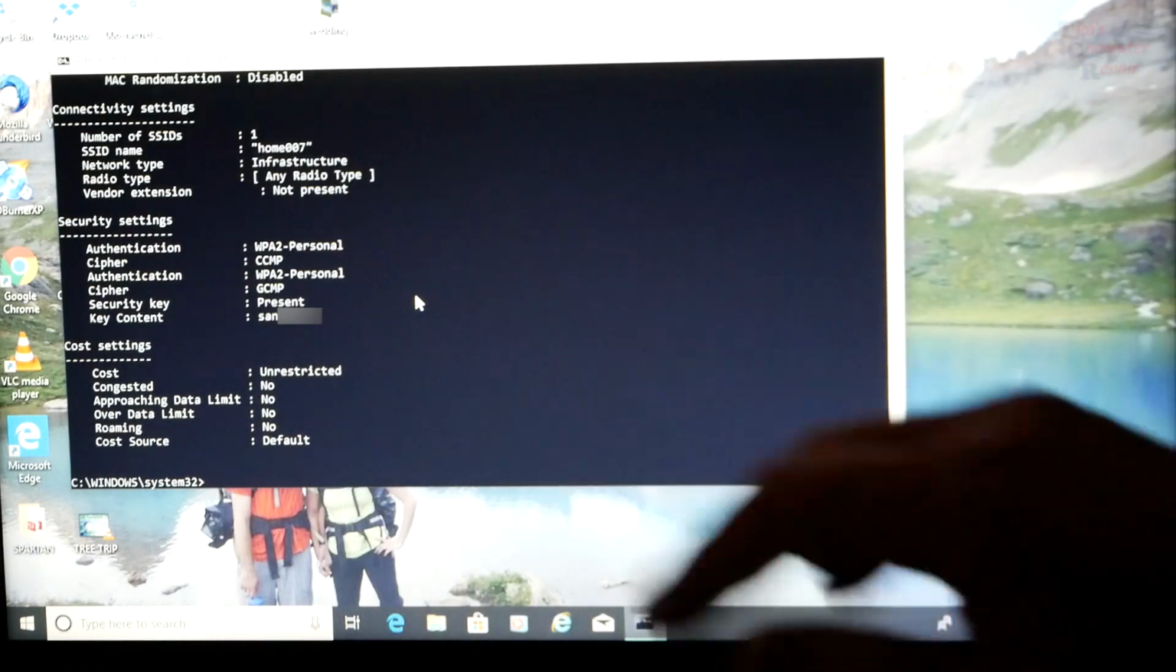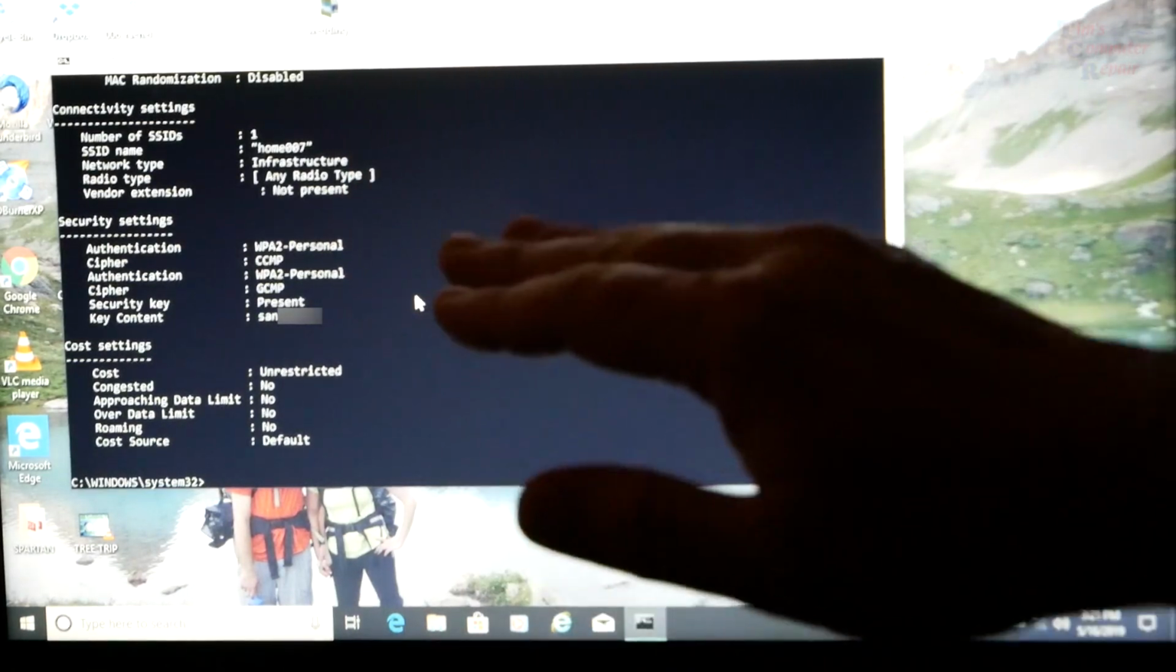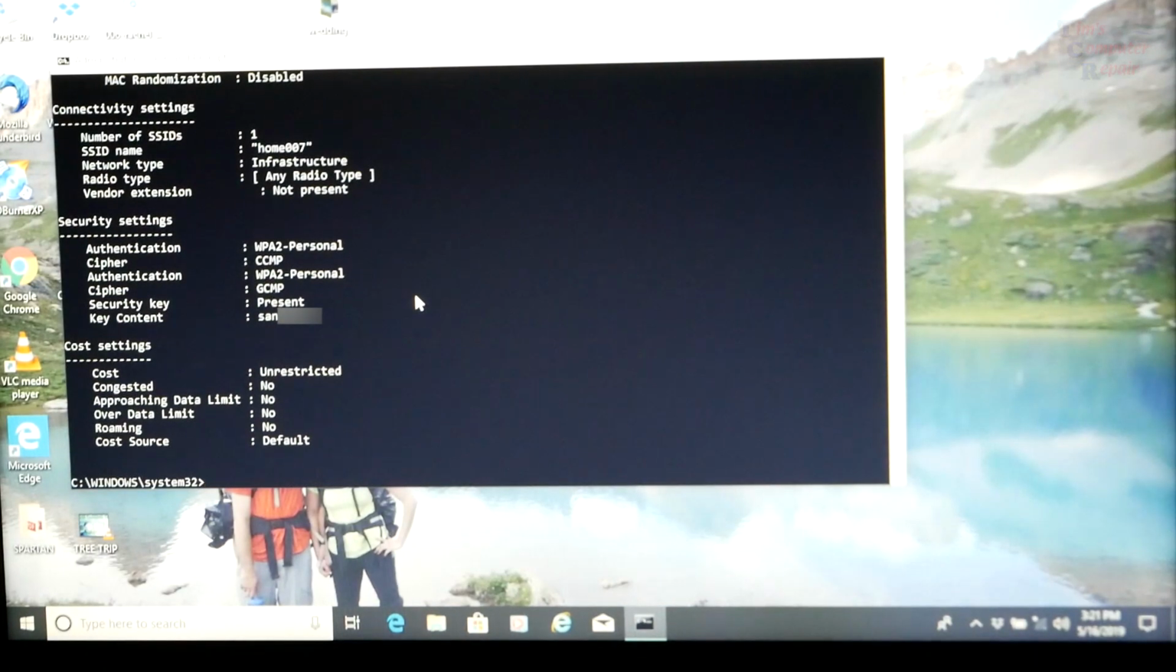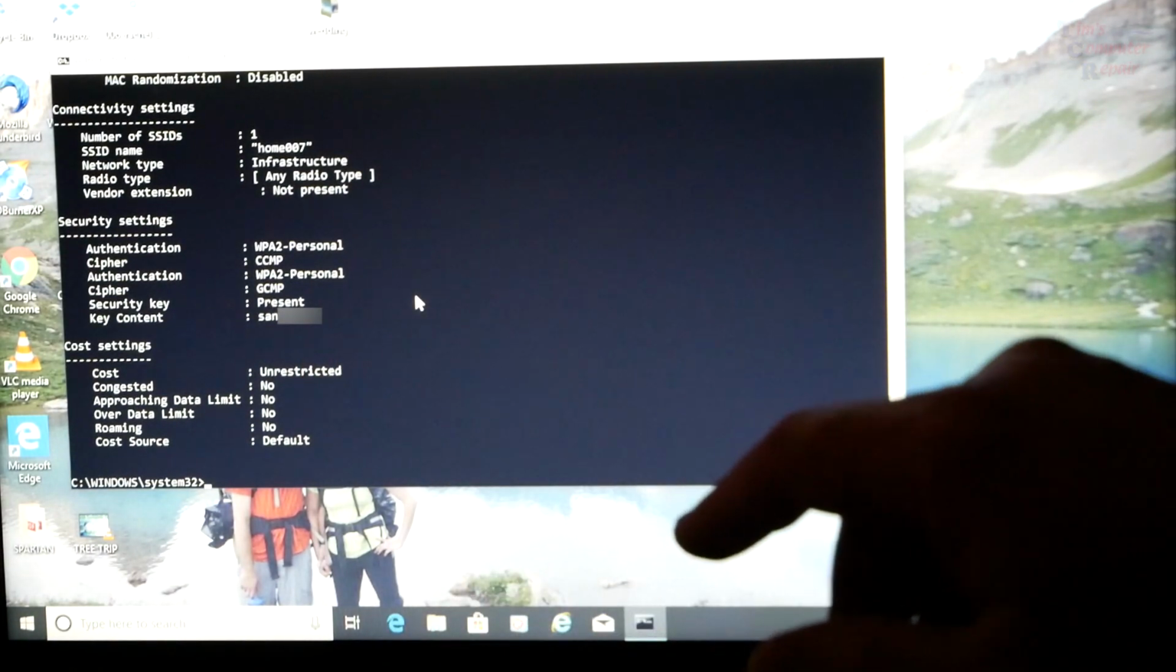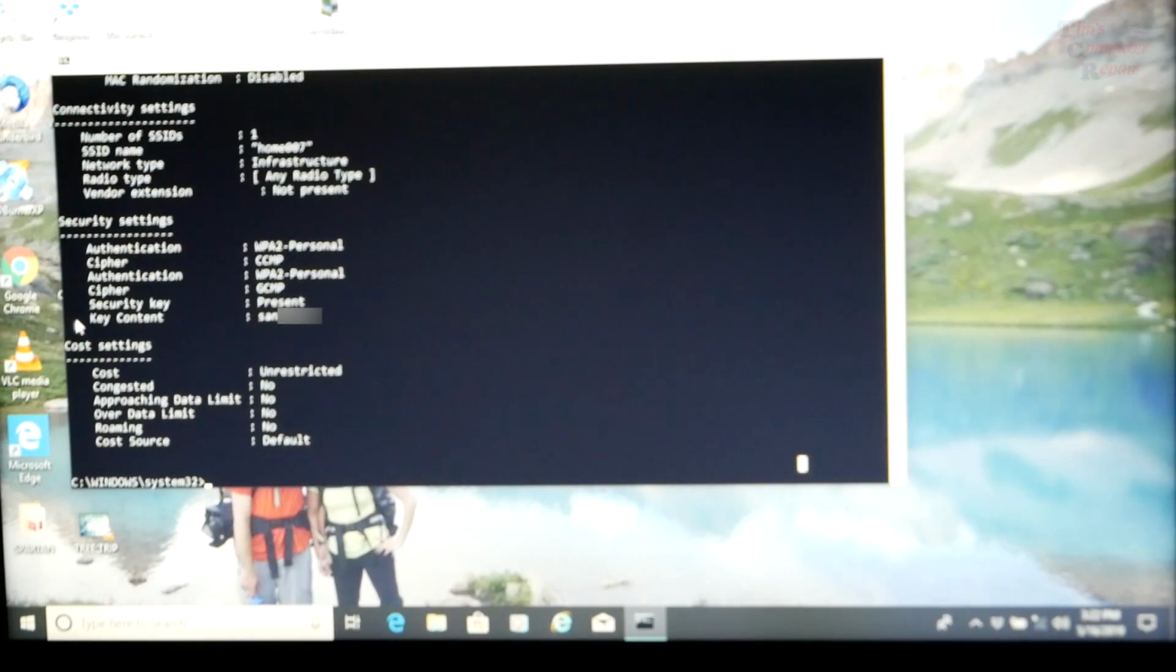So now basically what that lists is the connectivity settings for home 007. It shows the security settings that home 007 used. But right down here, the key content, this listing here is the Wi-Fi password that was used to access that network. So that works on Windows 8 and Windows 10. Also keep in mind that you do not have to be connected at all to any network while trying to retrieve those stored passwords. Hope this helps somebody out.